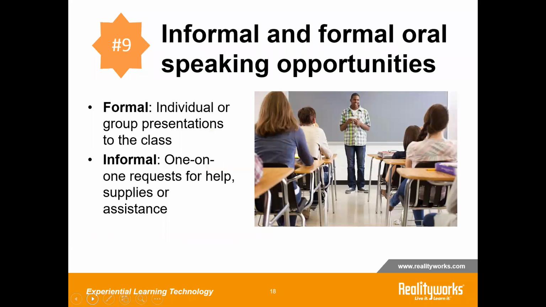Tip number 9 is to remember to use informal and formal oral speaking opportunities. We are faced with an increasingly connected world thanks to technology and digital media, but that also means that today's students will be increasingly communicative. They'll need those strong speaking and listening skills to succeed in the 21st century workplace.